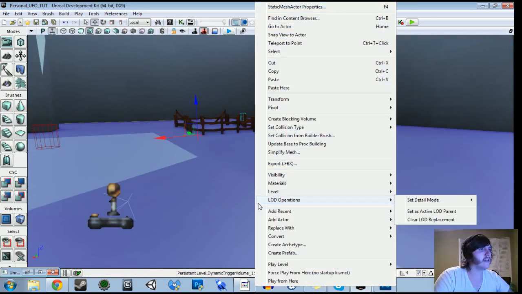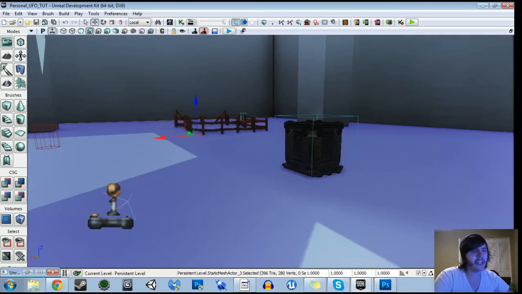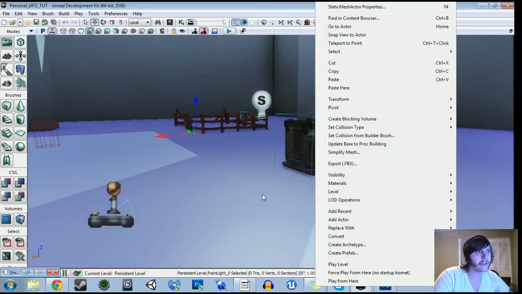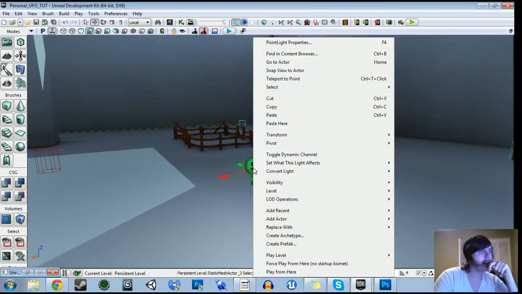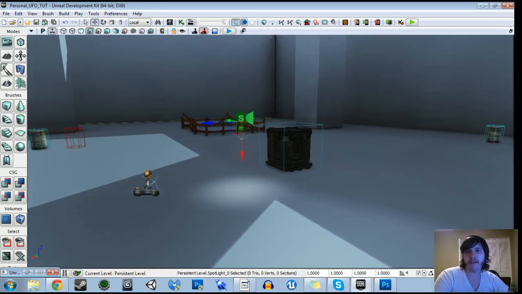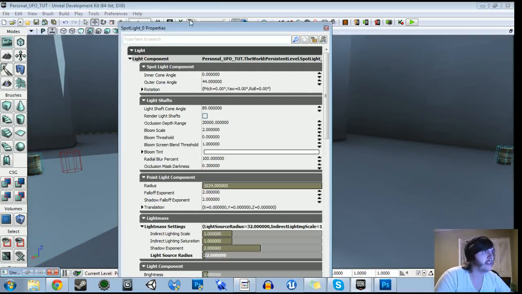Instead of right clicking, hold down the L key and then left click to bring in a light. It's going to come in as a point light, which is fine, but we're going to right click on that point light, do convert light, spotlight, and then just a normal spotlight. With this spotlight in particular, we want it to be relatively bright, just to give the illusion it's an abduction light. So in its properties, let's hit F4.